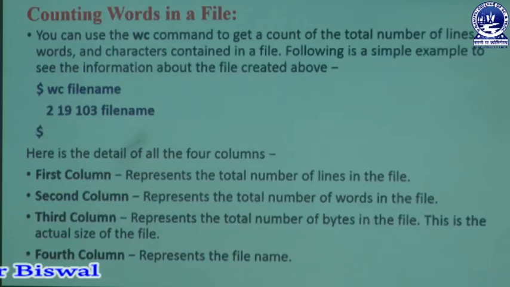And next, the third column always represents the total number of bytes in the file, which is the actual size of the file. That means this is 103, so your file is stored with a size of 103 bytes. And the fourth column represents the file name. That means you are counting the number of lines, number of words, and number of bytes used in your Unix file.